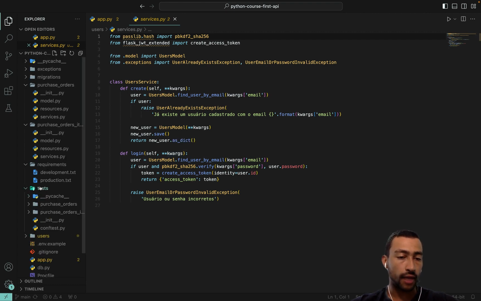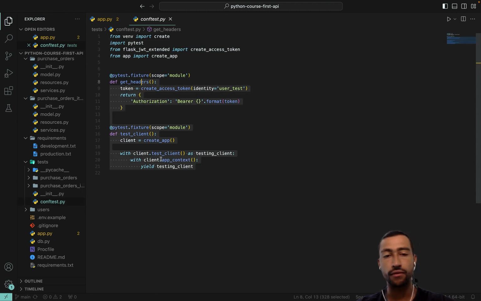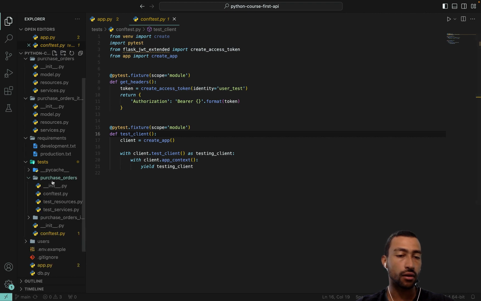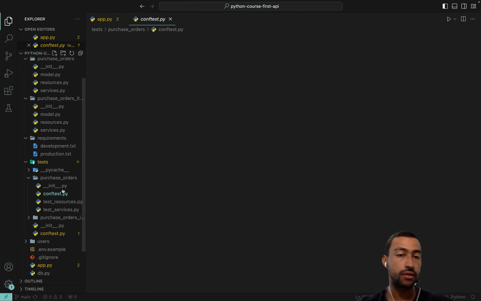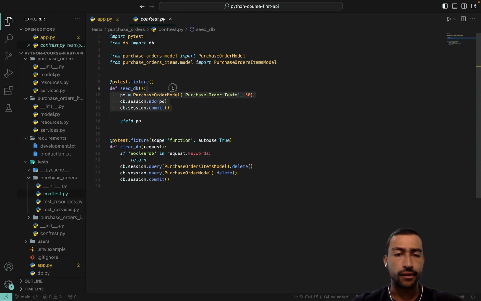And we have a test package. We have some configuration files here. We need to authenticate our tests and instantiate and test the app. I'm using a test database to execute all the tests. So we have some configuration to seed the DB and add the test data.